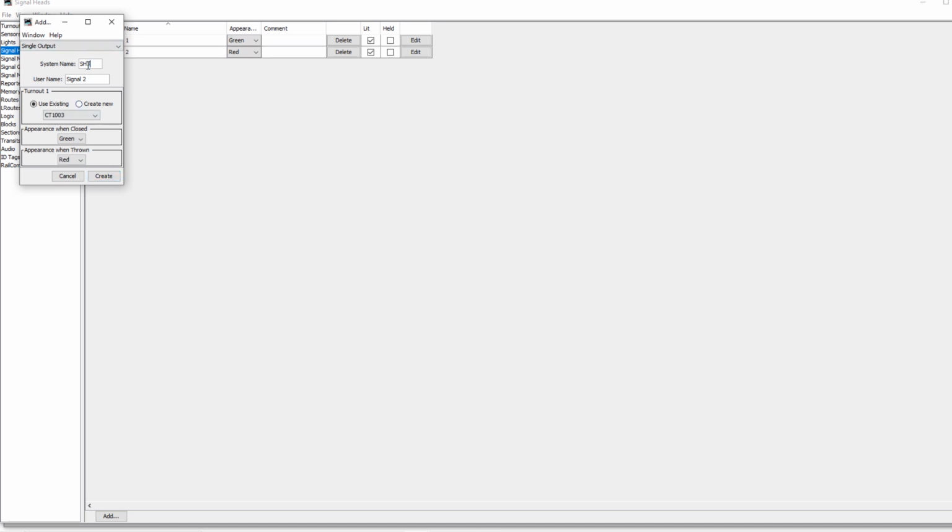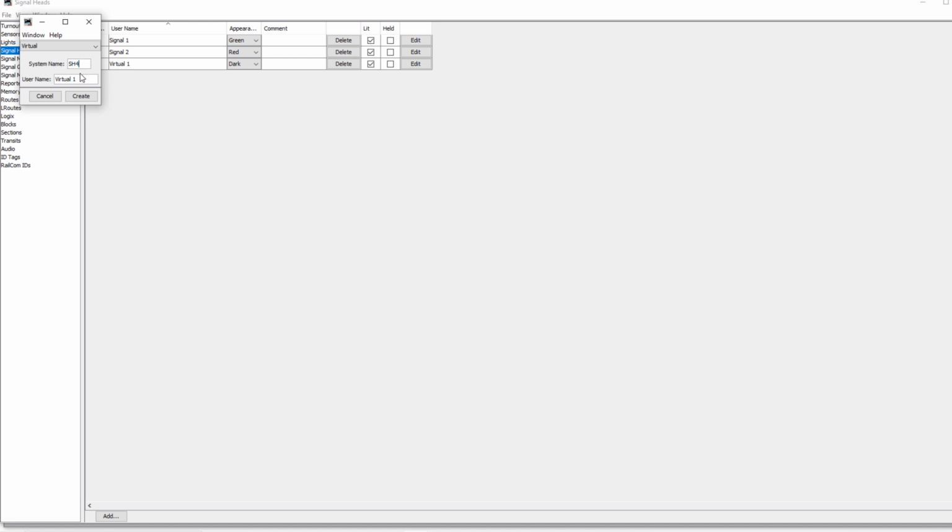Next, we're going to create signal head 3, and this is going to be a virtual signal. So we need to create virtual signal head 3, and we'll call this virtual 1. And signal head 4, virtual 2.